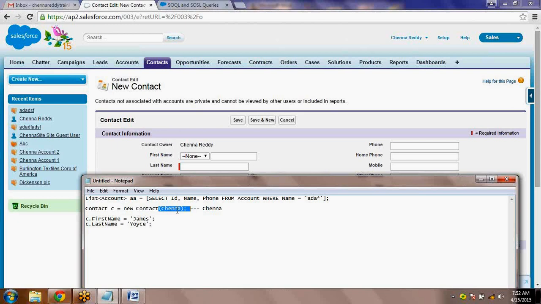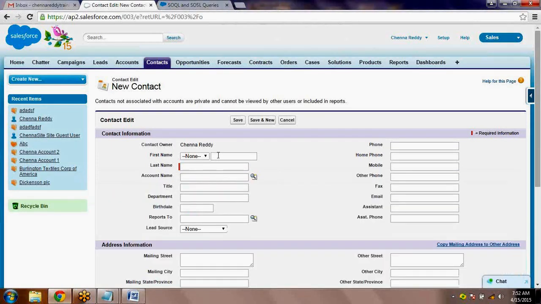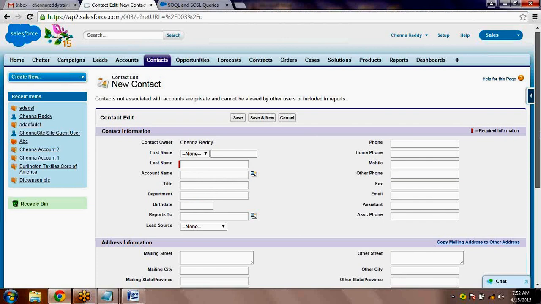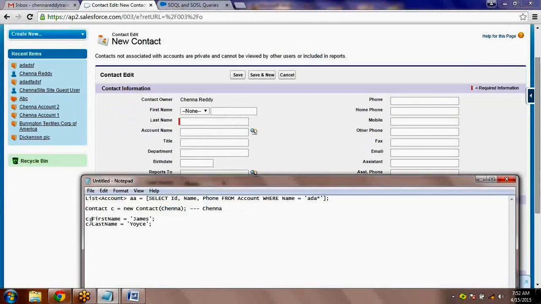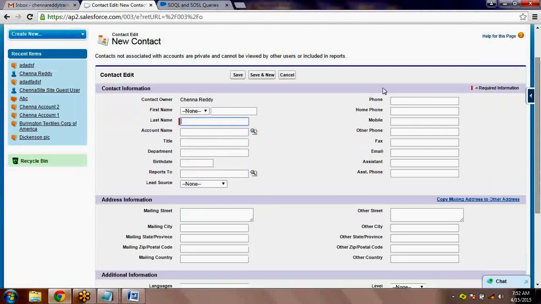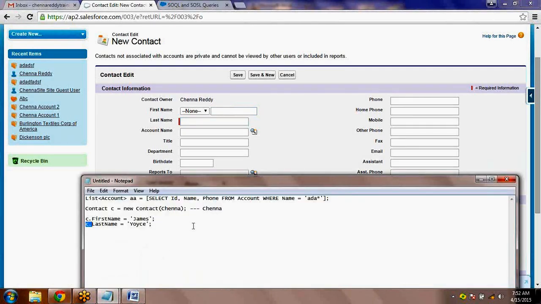From account results. That's it. So it is going to insert the record with this name. And later, if you want to assign first name, last name, all these things, then you can say object dot first name, object dot last name. That means it will go and set the first name and last name. That is how you can use SOQL to insert the records.